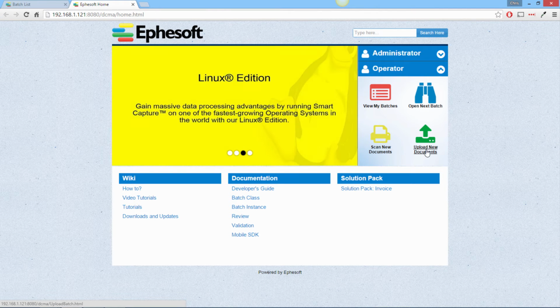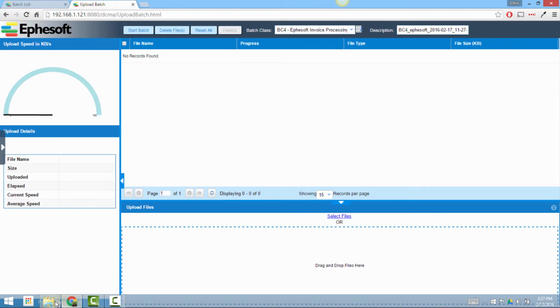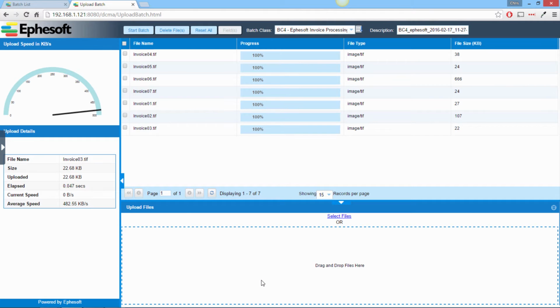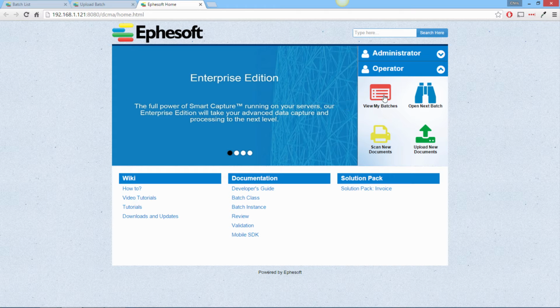As an operator, I could upload a new set of documents, like the ones I have on my desktop. I'll just pull those open, drag them into the software, and they're uploaded. I then will start the batch, and I'll go back over to my home screen. Now I'll view my batches.